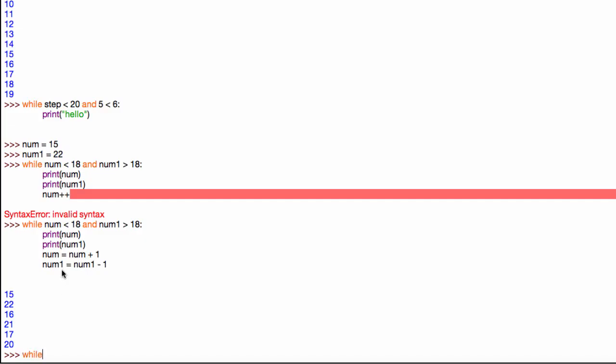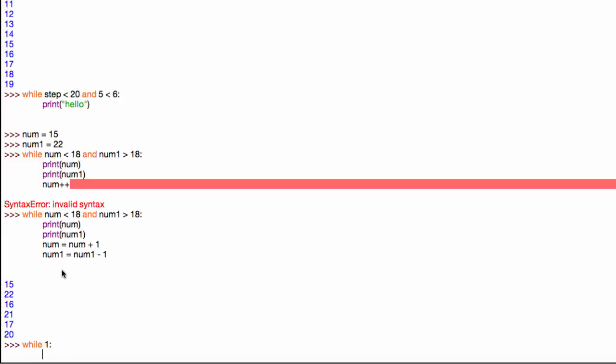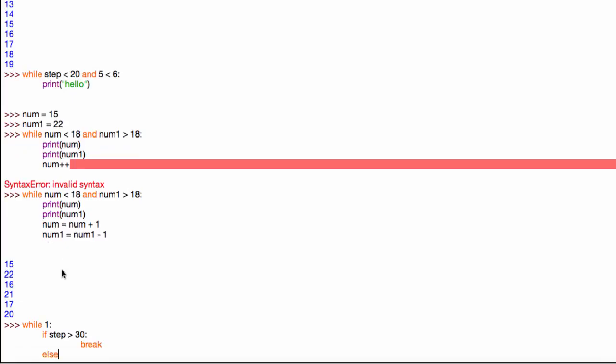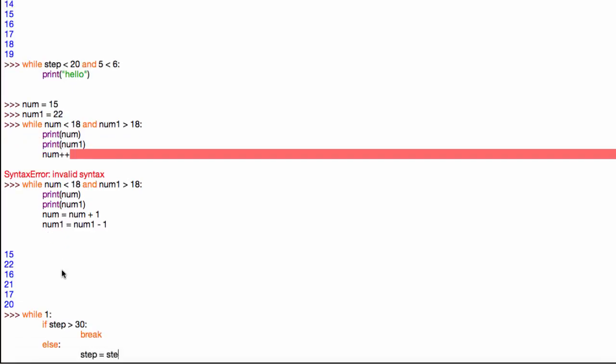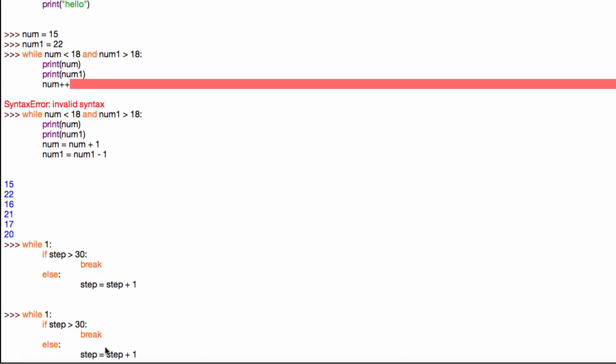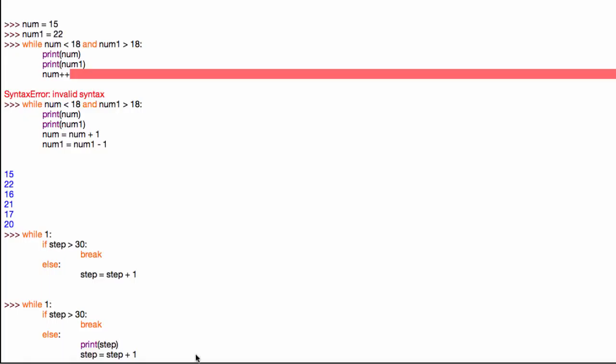So we're going to say while 1, and 1 basically here is true. So it'll run forever no matter what. So while 1, I'm going to say if step is greater than 30, then I want to say break, and else step is equal to step plus 1. We're going to increase the step count. Awesome. The loop broke after step became 30, but we didn't print anything, so let's print something. Else print step. There we go. Simple as that. Click enter.